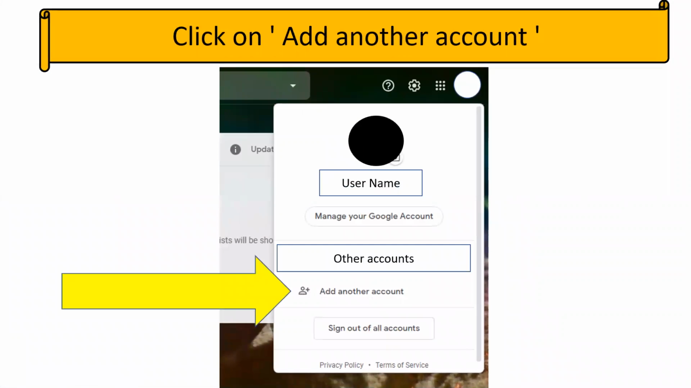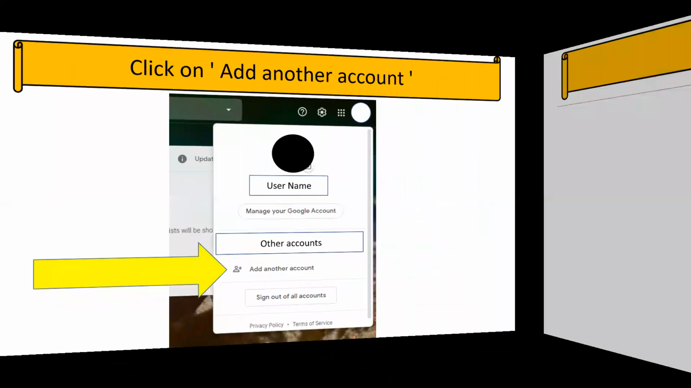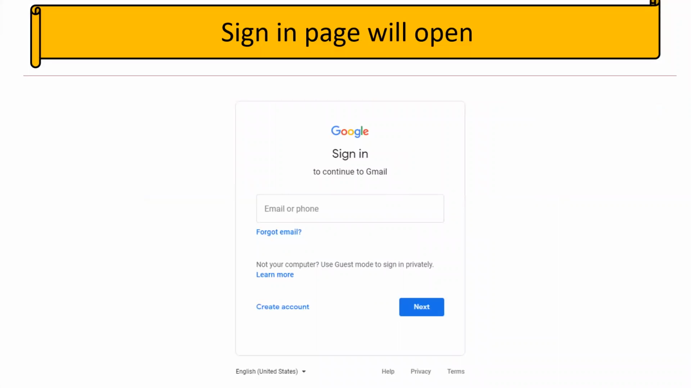You have to click on add another account. So you'll have an add another account option, and you have to click on that. The sign-in page will open. So this page will open when you click on add another account.